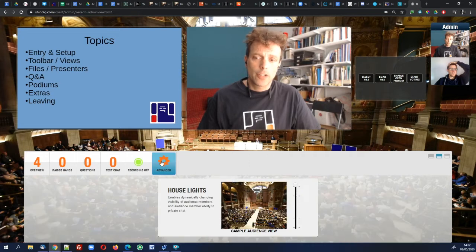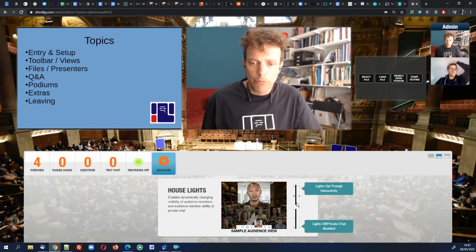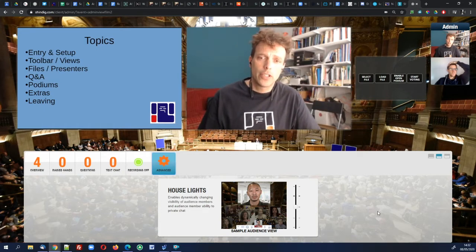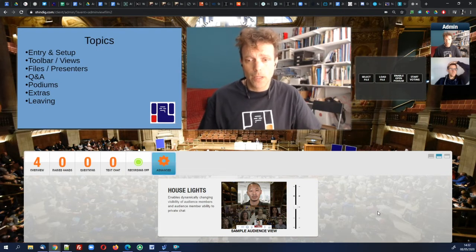And finally, the advanced tab is how one alters the house lights. As the administrator, you can turn down the lights in the room, and what you can see in that little sample at the bottom is how that will affect the attendees. They'll see that the background will get darker. As an administrator, you can't really see any difference.